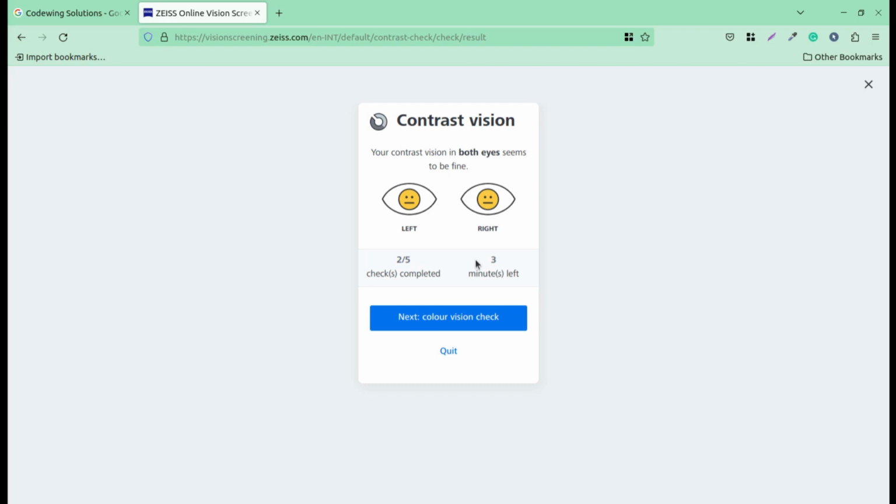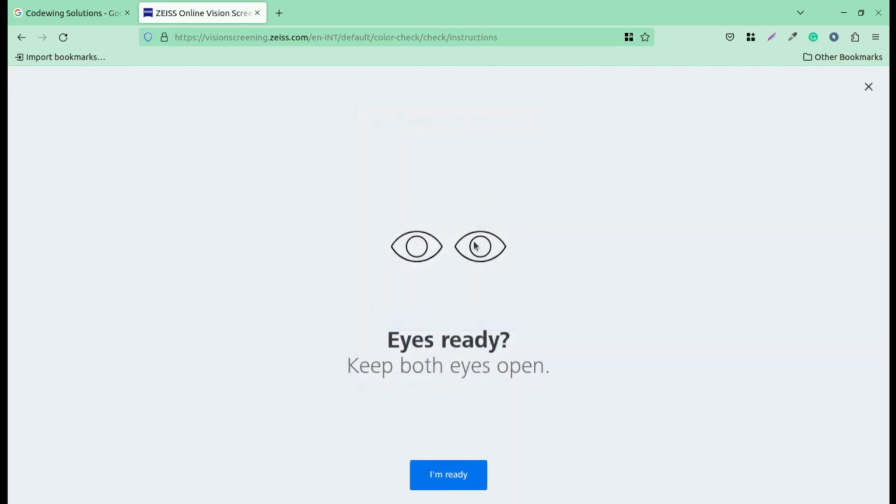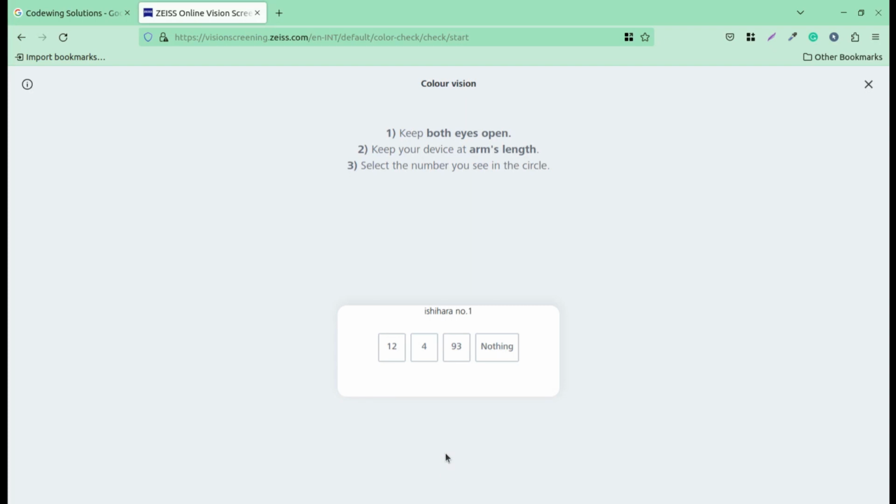So we completed the two types of test for the general vision test. Now we can go for the color vision test. Now we have to keep both eyes open, and when you are ready, you can click this button. Okay, so keep both eyes open, keep your device at arm's length, select the number you can see in the circle. I cannot see any number, so I can't see anything here.